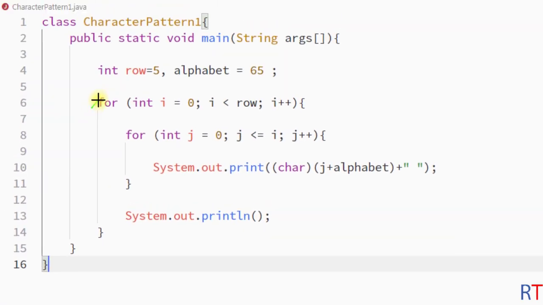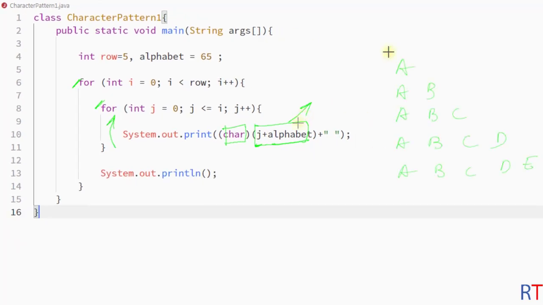So this way we can use the nested for loop, where in every iteration of the inner for loop we have added the control variable j with the variable alphabet to have the effective ASCII value of the character, and then we have used the character casting to convert that ASCII value to one character. And this way we have printed the right triangular alphabetic pattern onto the console.